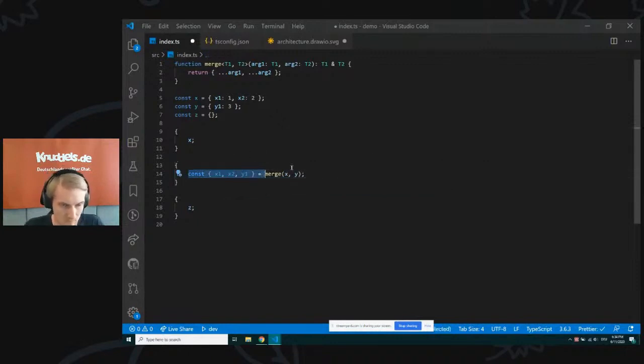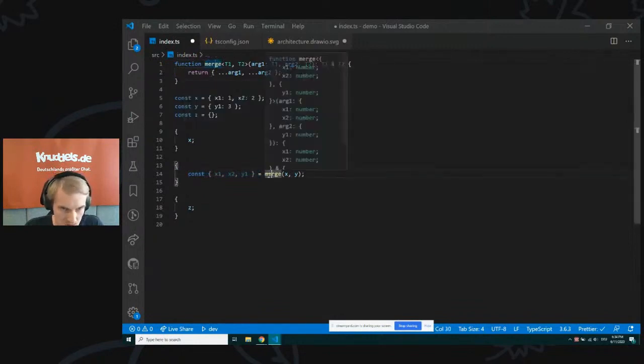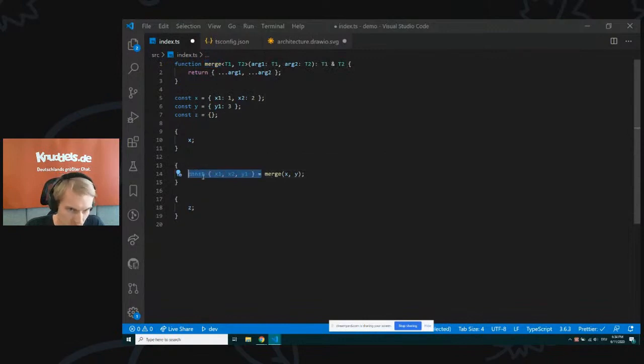So the goal is to implement a code action that is suggested with a lightbulb, like we can see here, but this lightbulb will suggest other things. And I want it to suggest destructure, and it will lead to something like this.